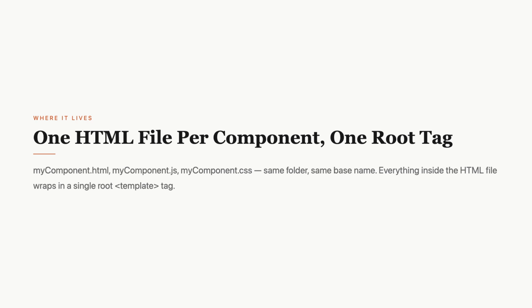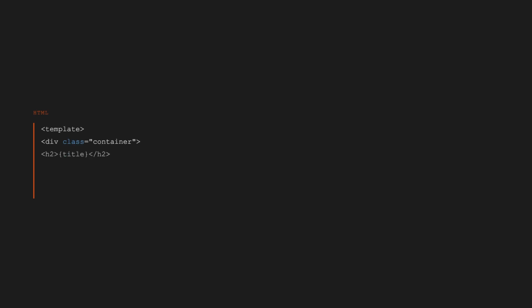This is the rule that catches almost everyone the first time. A template can hold as much nested structure as you want, but directly under the template tag, there must be exactly one top-level element. Two sibling elements at the root level will not compile.